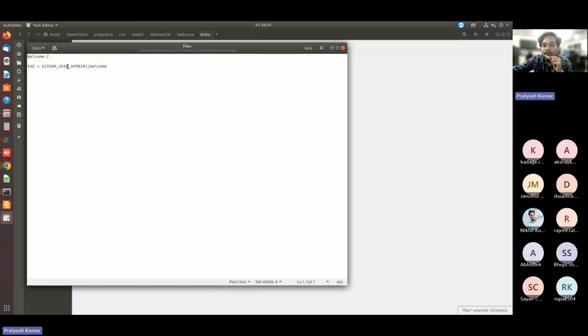Whenever you try to make a new solver in future, just check whether this foam user is mentioned here or not, right? And the name of this solver is welcome.c, so here also the welcome should come.